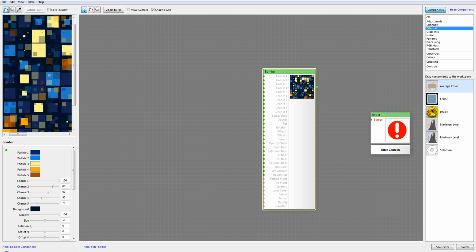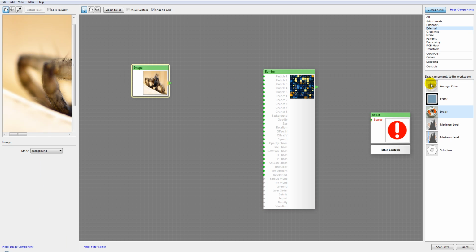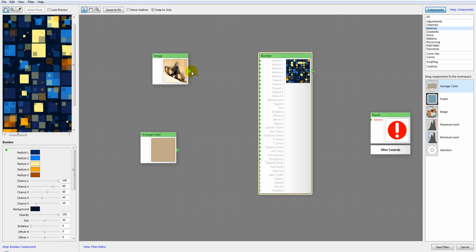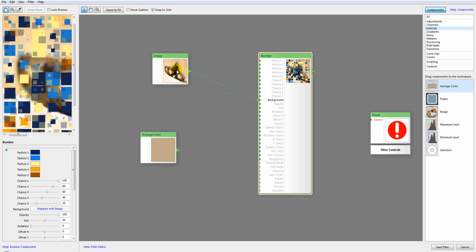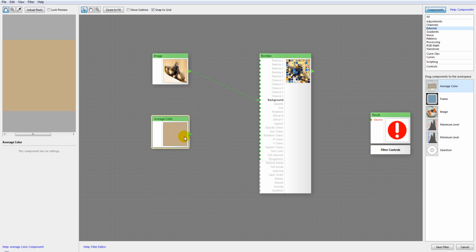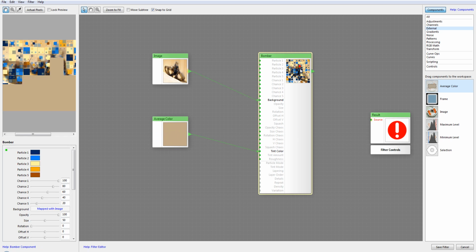We'll take our image, and we'll take our average color. Okay, we'll take our image and set it maybe as a background, so you can see right here. And we have our average color, and you can take this average color and set it up to the tint color.